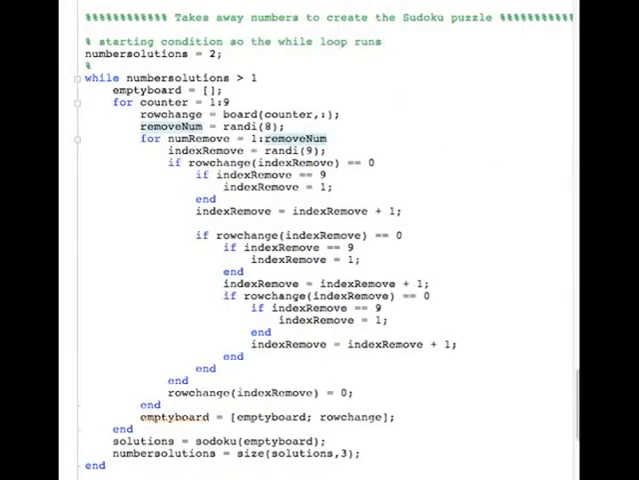My name is Yumi, and this is the code for removing numbers from the completed puzzle. I first create an empty array that's going to hold the puzzle for the user to solve. It then enters a for loop that repeats 9 times, one for each row in the puzzle. In this number remover, the numbers that are removed are identified with a 0.